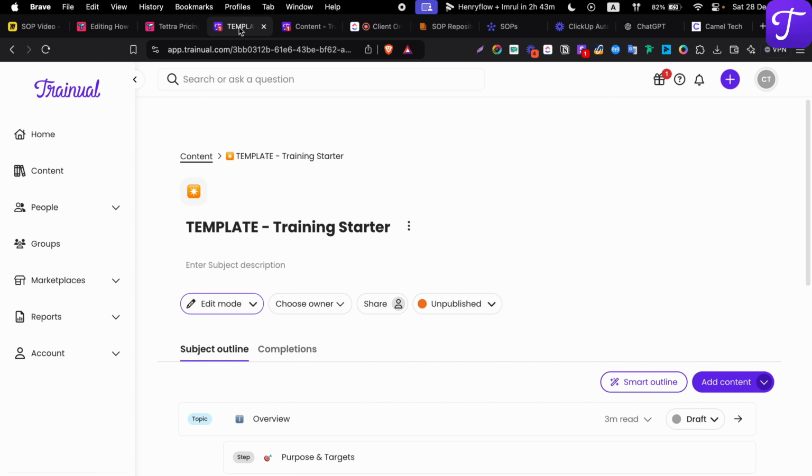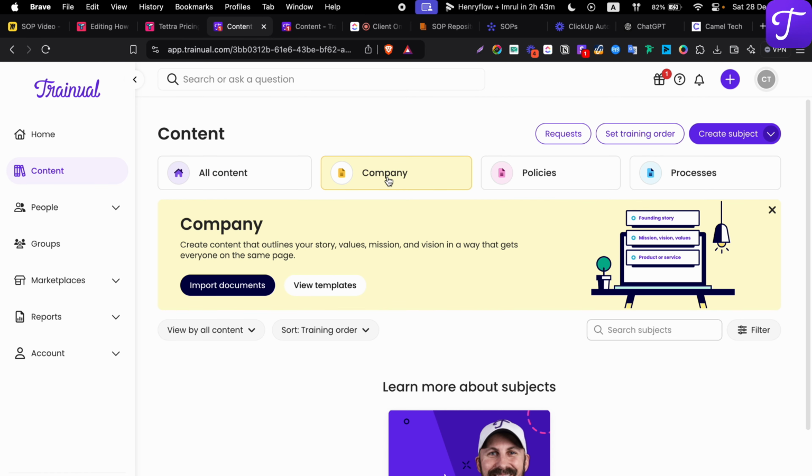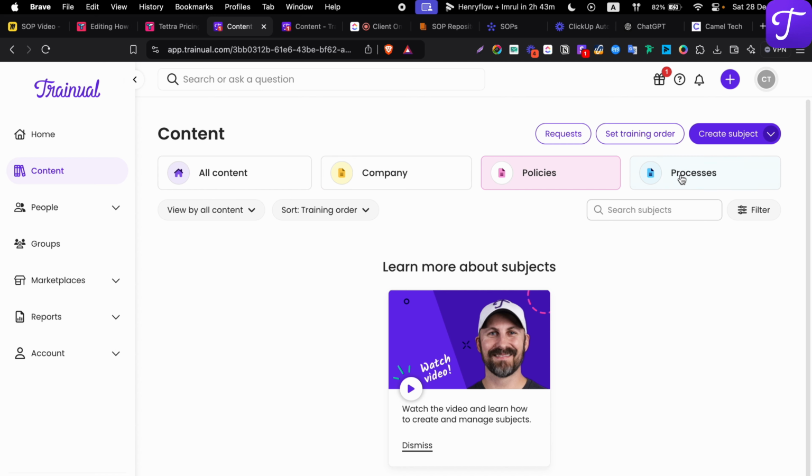And once those training sessions are done, you have SOP on the platform. Once someone performs a task following a step-by-step process from the SOP, you can check that record and track it. Then within content, where you store your SOP, company wiki, policies and procedures. This is company-wide wiki or knowledge base, then policies, and then processes.